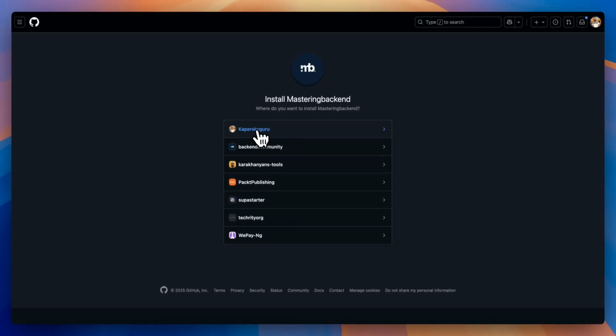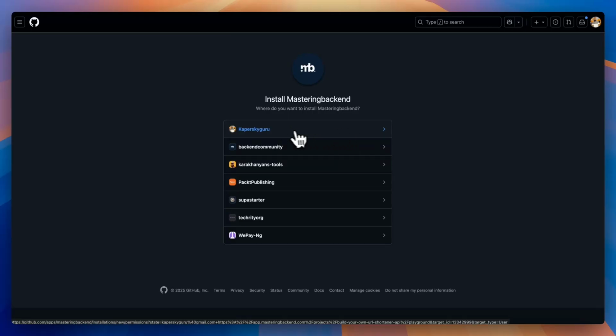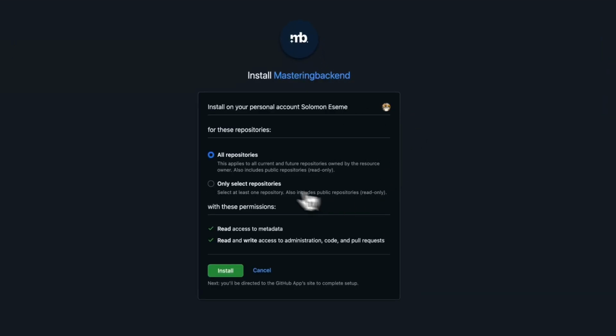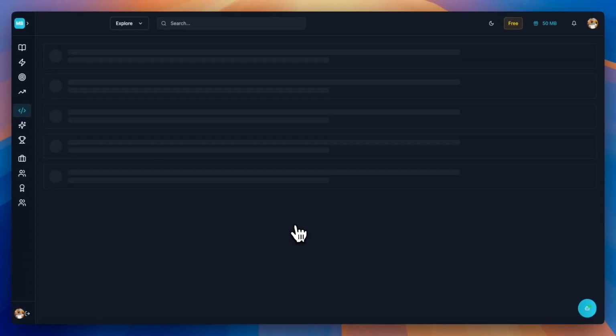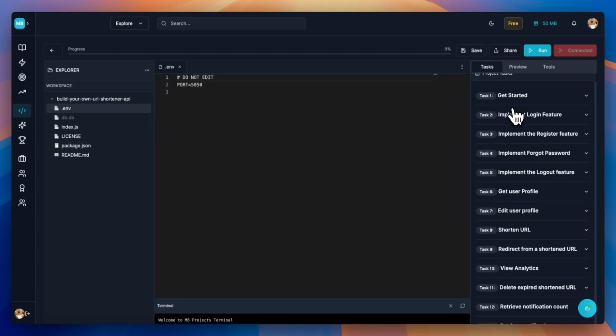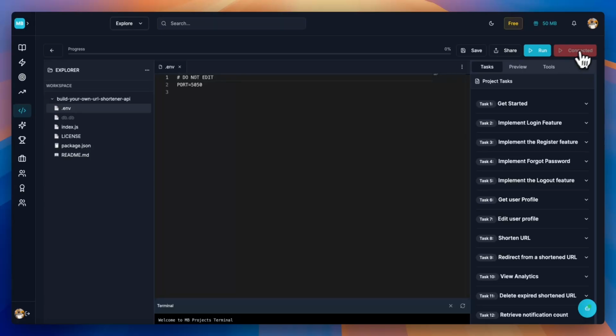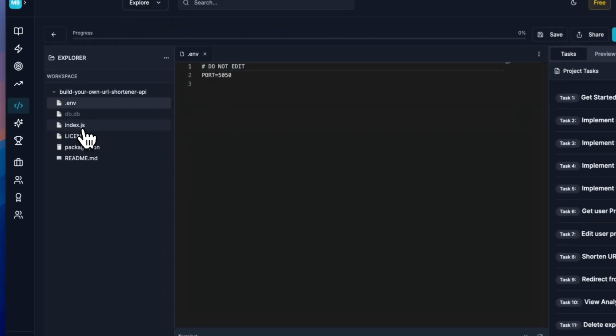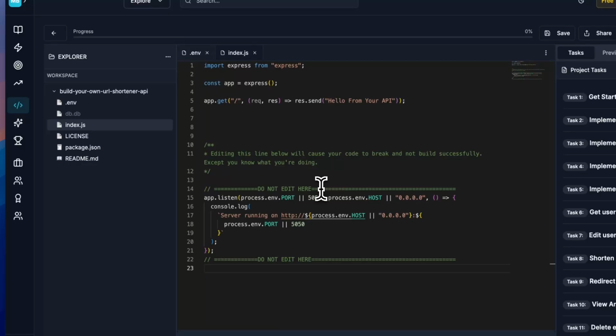and I'll choose my personal account. For now, we support personal accounts, and then I'll click on this one. So I will select all repositories, and then I will install. So after that, I will be redirected back to, of course, mastering backend. And as you can see, GitHub is already connected. So here, I can start building out my backend systems.